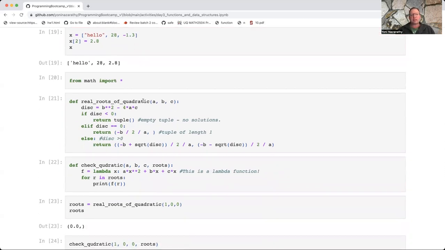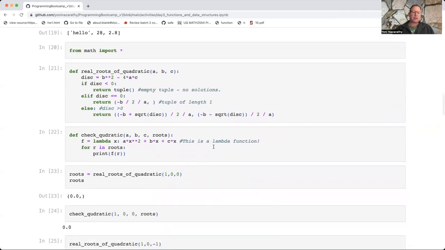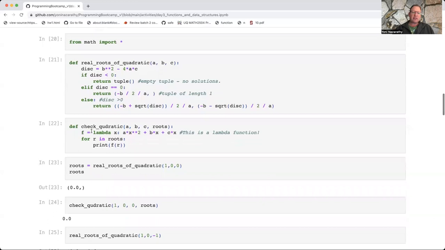So here's a function that actually takes a quadratic equation parameterized by the coefficients of the second degree polynomial, right? Ax squared plus bx plus c, and computes a discriminant and either returns an empty tuple or a tuple of length 1. This is how you do a tuple of length 1 or a tuple of length 2, which has the solutions, the real solutions of this equation. And this is another function that takes the coefficients and the potential solutions and checks if they're really solutions.